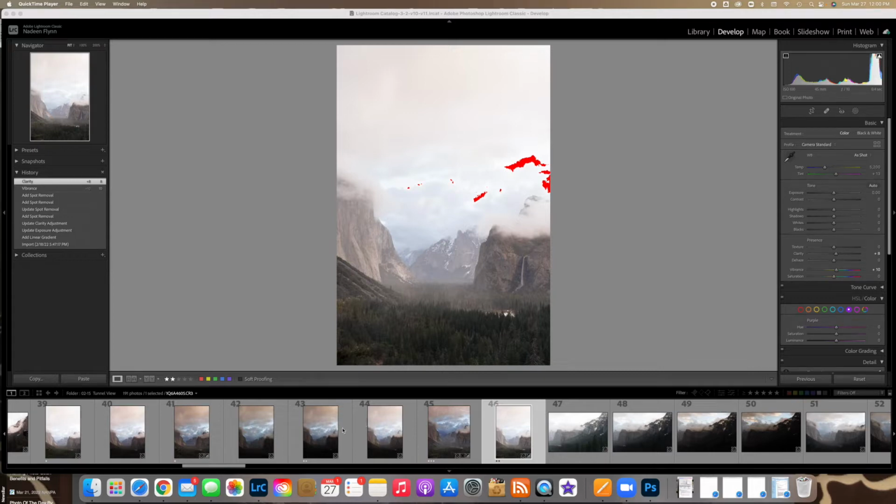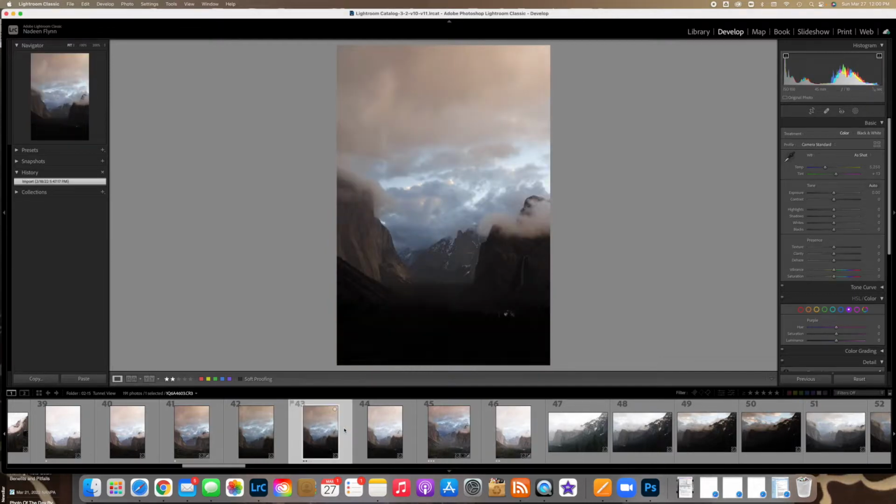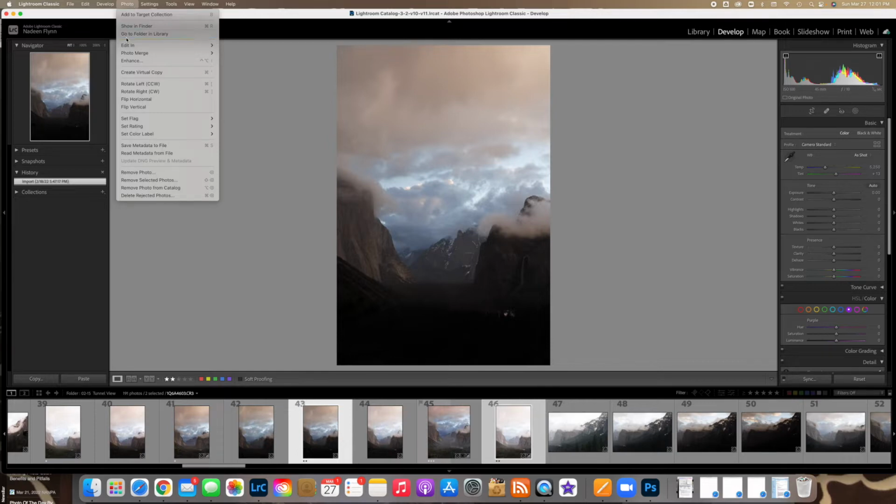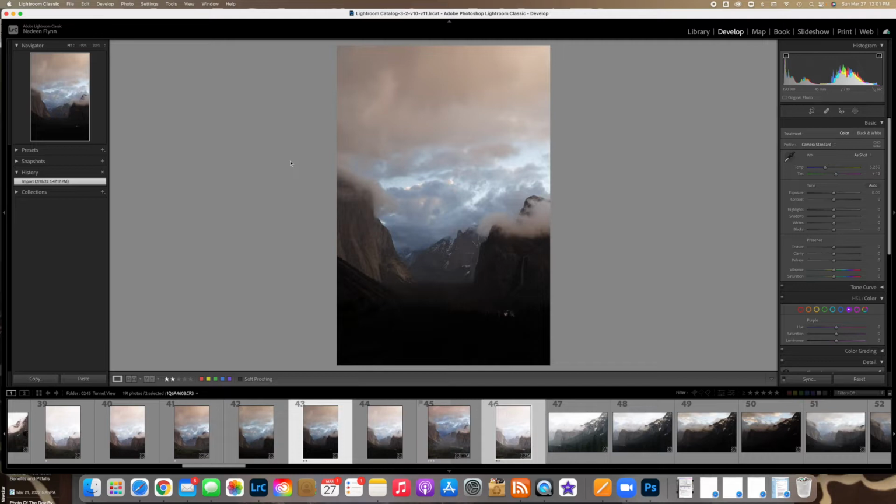So I took another image and exposed for the sky, and this is what I got, and I really am happy with that. So I want to blend these two images together, and I'm going to select them both by holding down the Command key. Select one, hold down Command, select the other, go up to Photo, come down to Edit In, and come all the way across and all the way down to where it says Open as Layers in Photoshop, and click that.